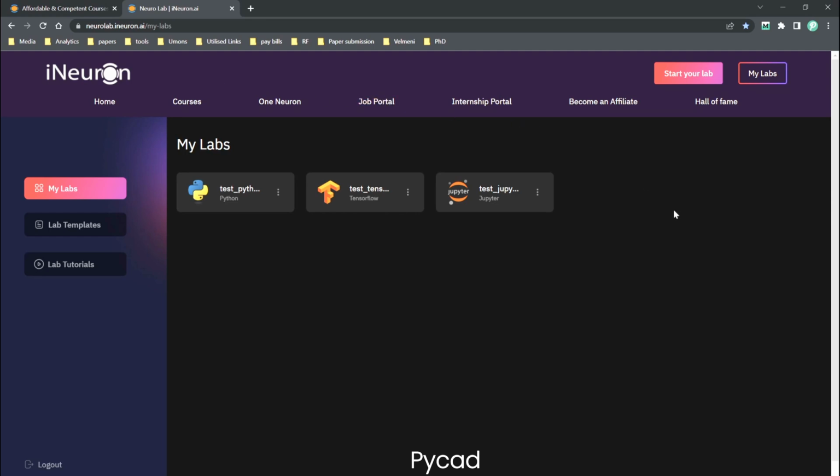So here you can find that there are two options. For example, if you are new to this website, you don't have any labs or any projects here. For me, these are only test labs that I created to test this software, but for you, it will be empty here. These are my labs, where you will find all your projects. But when you want to create a new project, you just need to come here to start your lab.